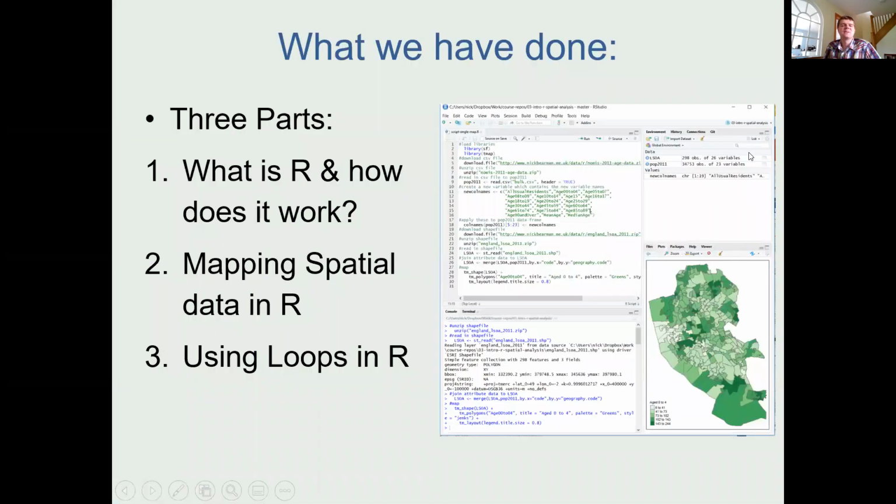So we've done 3 parts for this workbook. We started off with part 1, what is R and how does it work? Part 2, mapping spatial data in R, and part 3, using loops in R. So we covered quite a lot over these 3 parts, so well done with that. The question now is, what's next?